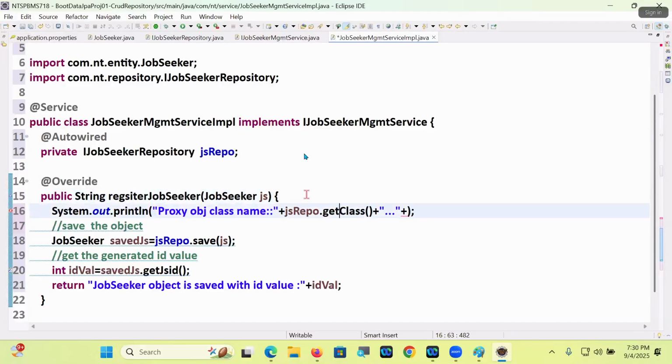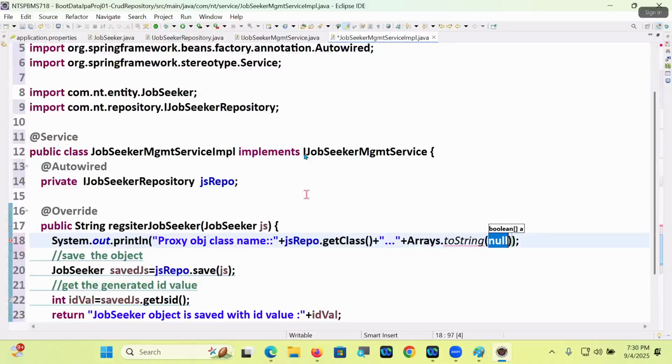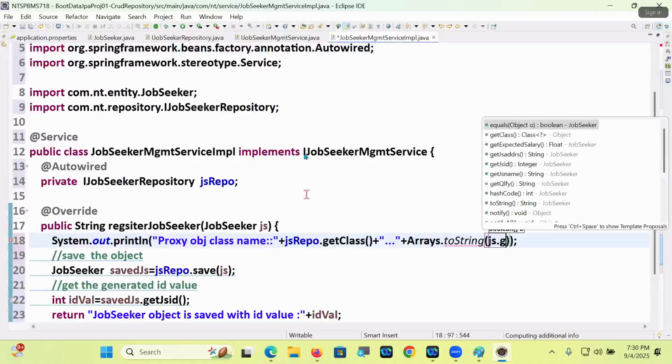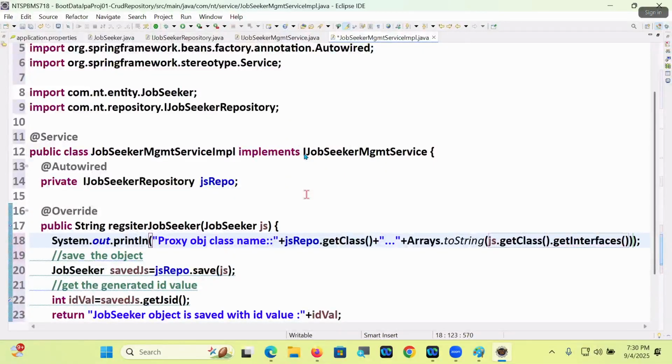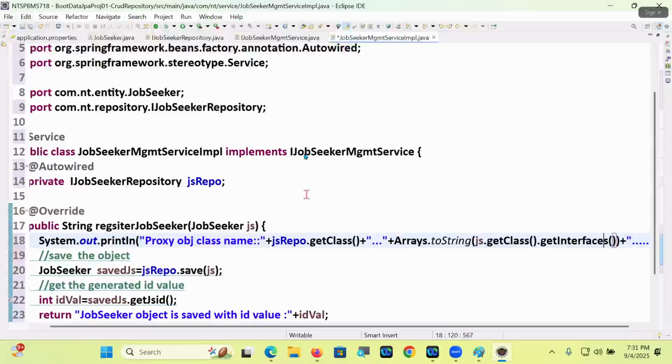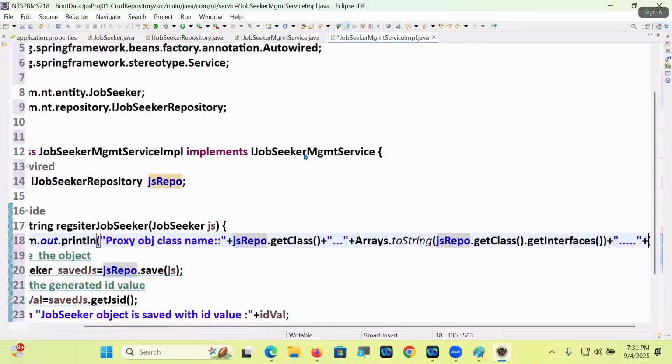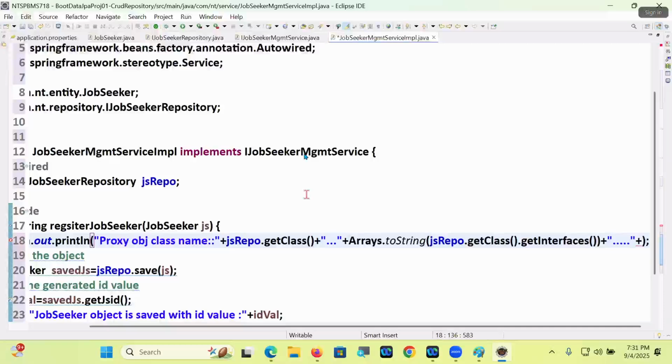Arrays.toString(jsRepo.getClass().getInterfaces()). Not js, I know that; I know it is jsRepo. Okay, let me give the feeling. All the 12 methods of the CRUD repository are implemented, though I am using only one method here, right? How to get that, guys?